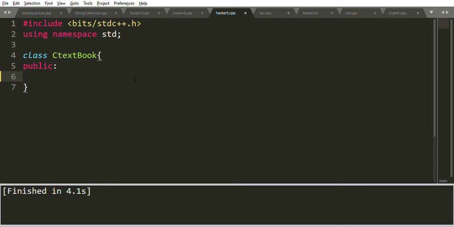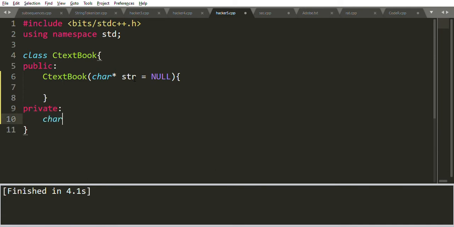First we will write the operator, as we need to overload the operator, and we also need a constructor for this. So I will make a constructor named CTextBook. Here I will declare char star str, initially with a default value, so it will also act as a default parameterized constructor. And for the private part we have to declare the string also, so char star text.